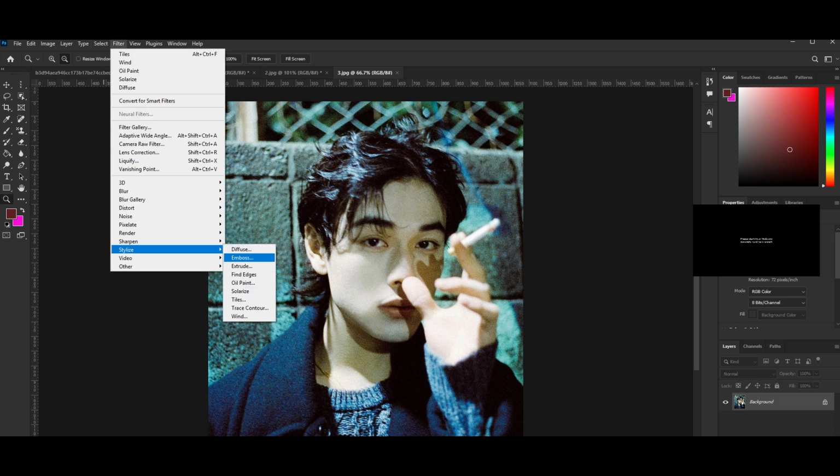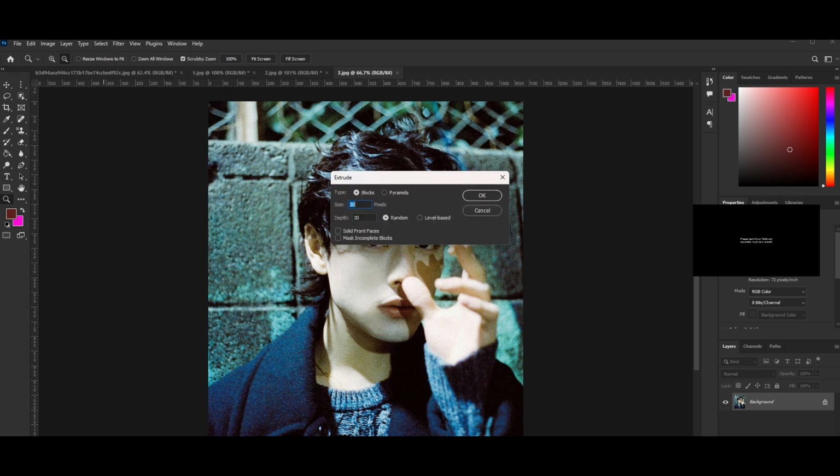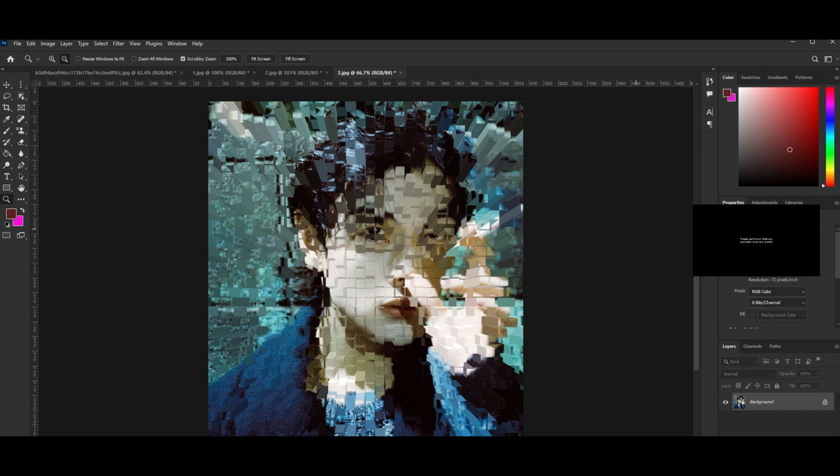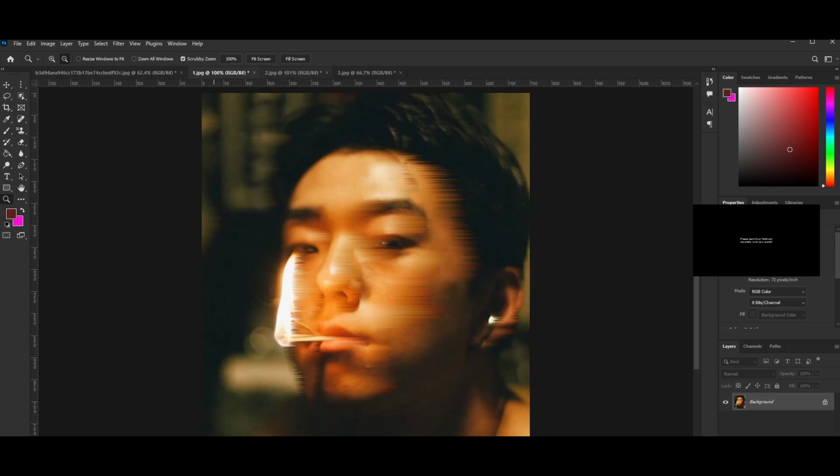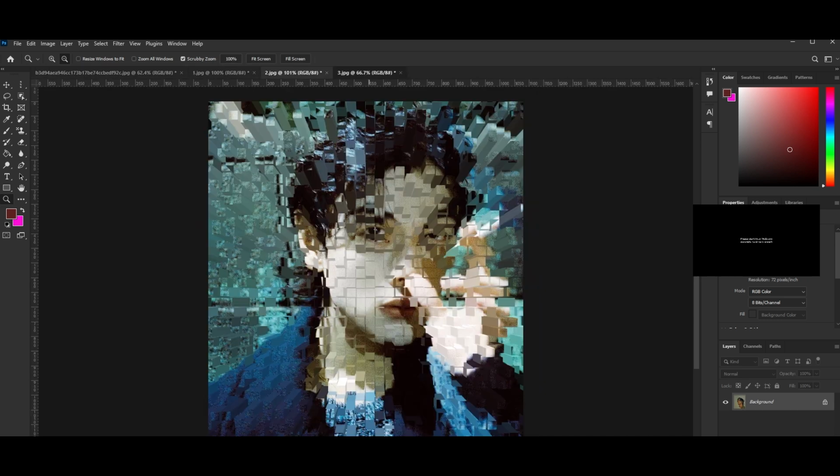And lastly we will choose extrude, and it's a very fun and unique digitalized version of a photo. And yeah, so basically this is how you can stylize your photos in Photoshop simply.